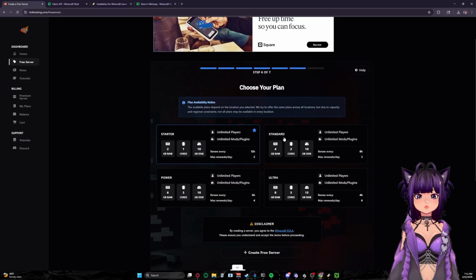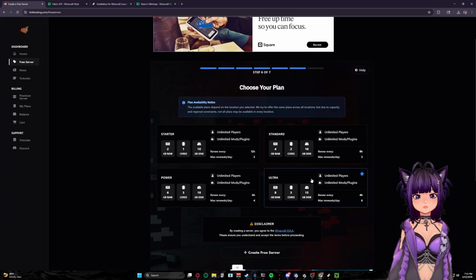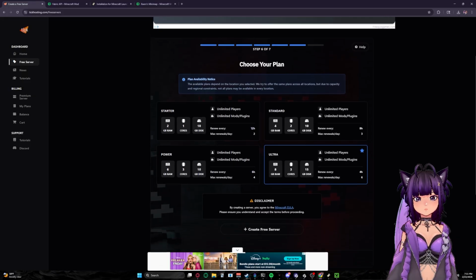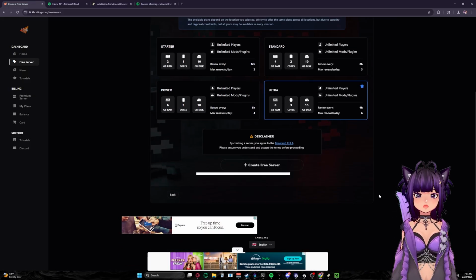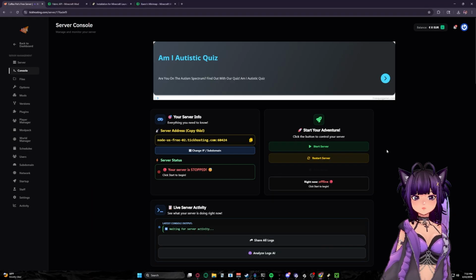Here, you want to select the Ultra Free plan. You'll occasionally watch ads to keep the server active, but it works perfectly for playing with friends. This one also just gives a little bit extra room for adding some more mods. Then you're going to click Create Free Server. It takes a little bit to load, but once it finally does, you'll see your server dashboard.